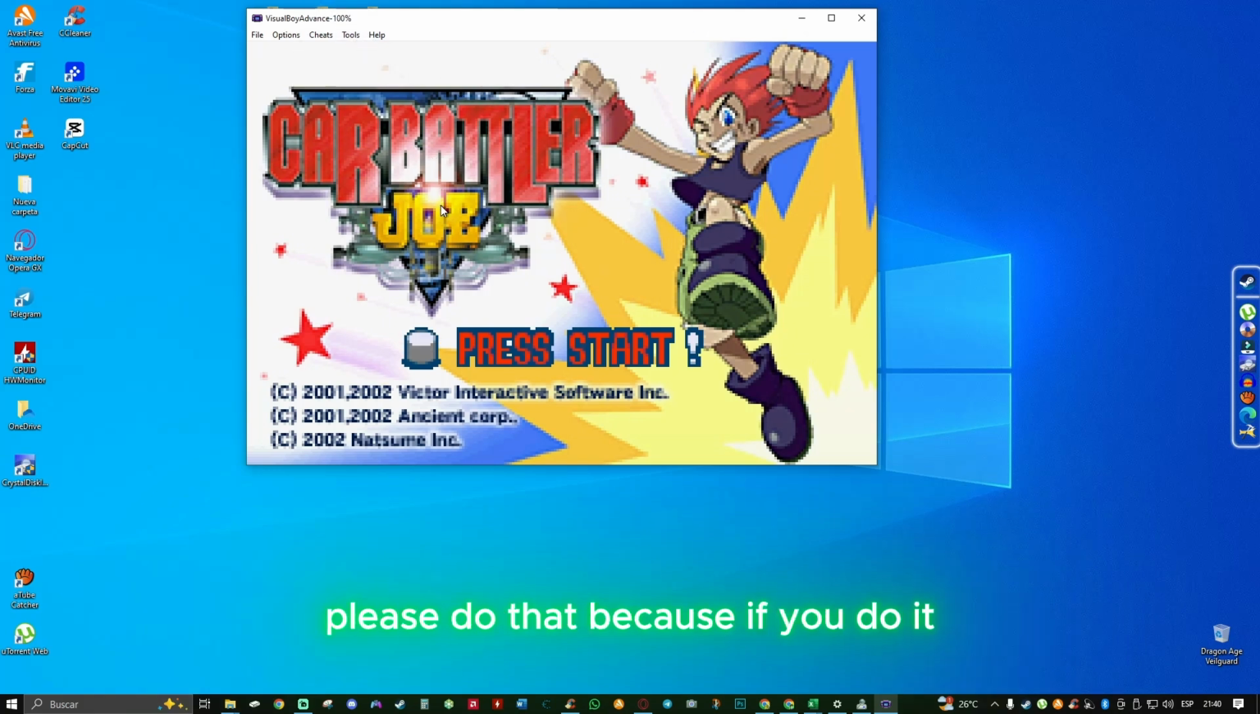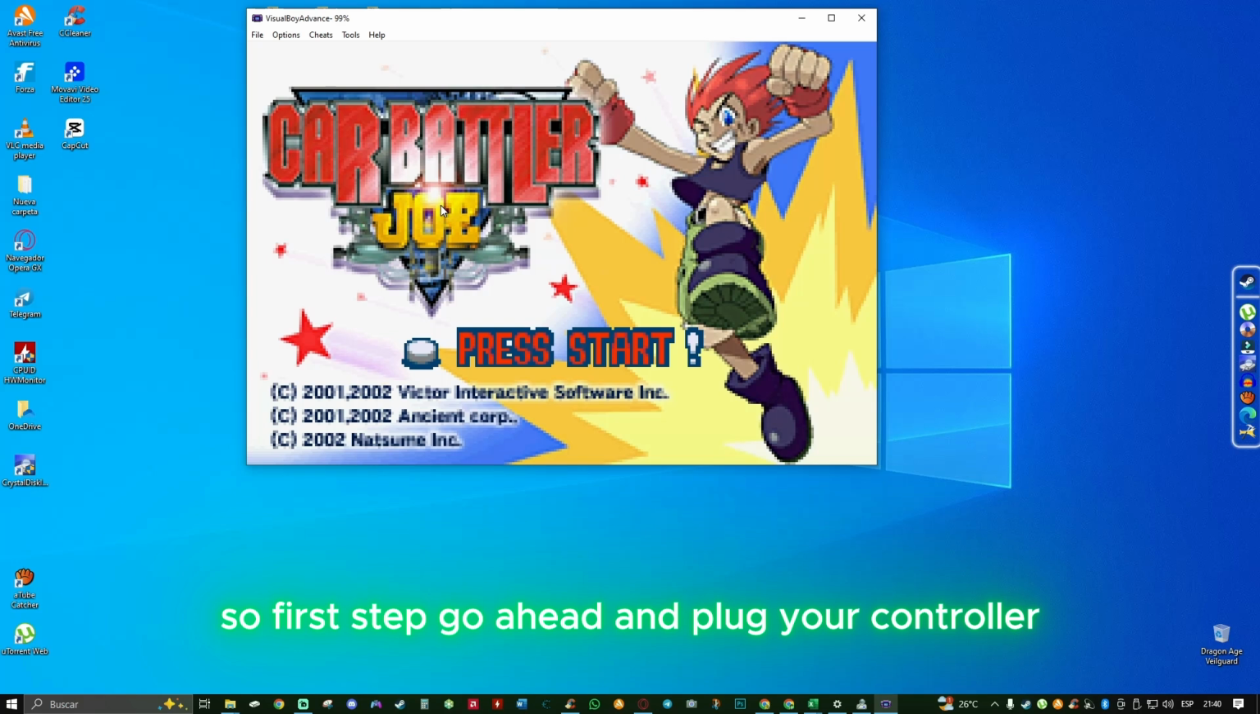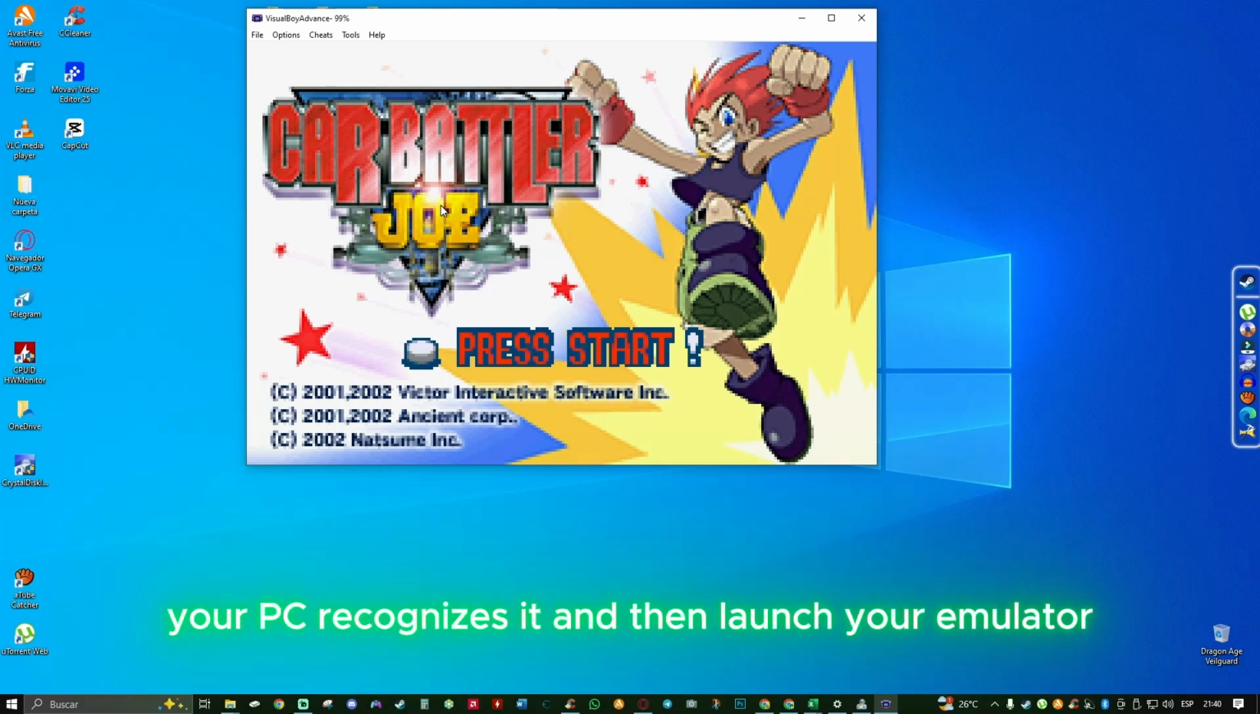Please do that, because if you do it the other way around, it might not even recognize your controller, so that's going to be an extra step you do not want to take. So first step, go ahead and plug in your controller, turn it on, make sure your PC recognizes it, and then launch your emulator.